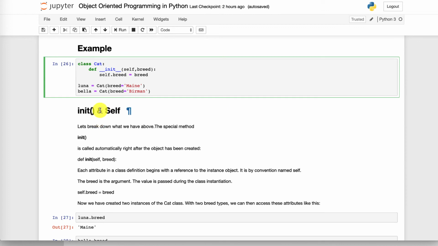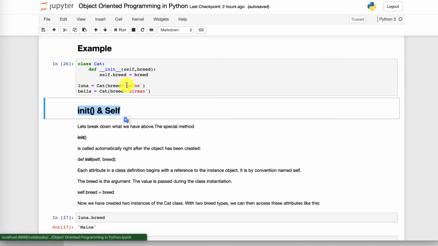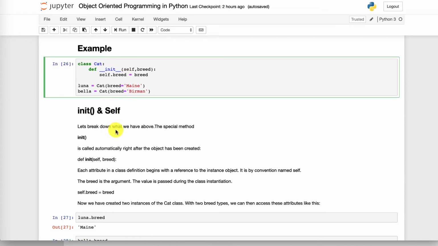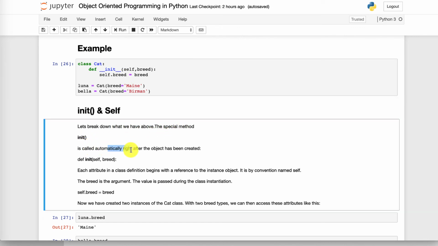Let's see the init and the self functionality here. To understand this, let's break down what we have above. The special method __init__ is called automatically right after the object has been created. In def __init__(self, breed), each attribute in a class definition begins with a reference to the instance object. It is by convention named self. The breed is the argument. The value is passed during the class instantiation. self.breed equals breed.